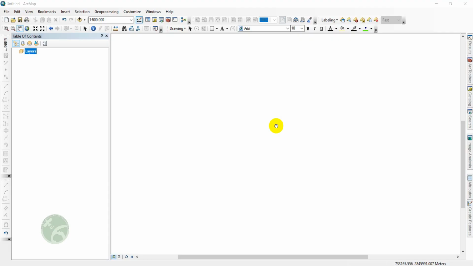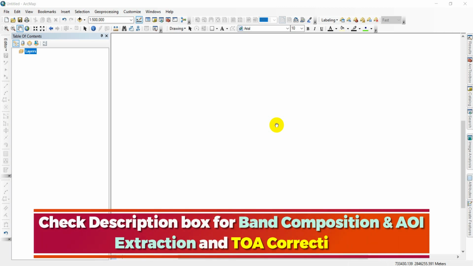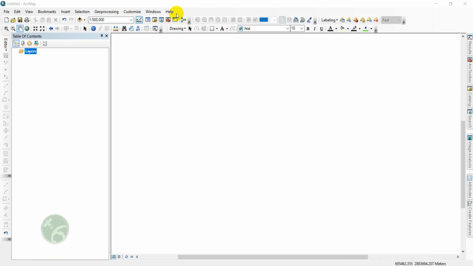Hello and welcome. Today we will learn about how to perform supervised classification in ArcGIS. First, we need to do top of atmosphere correction and band composition, then mask the AOI from the composite image. I have already done it and opened the extracted AOI in ArcGIS.